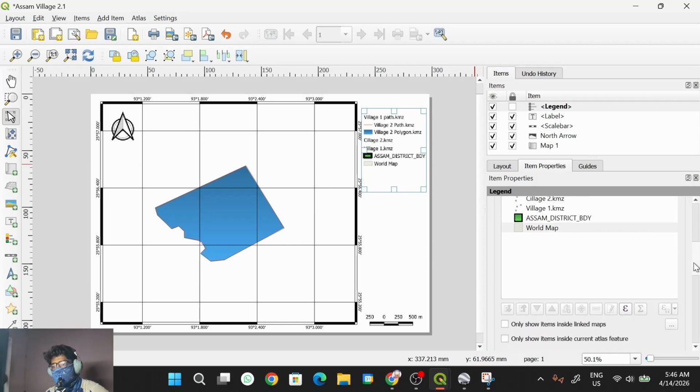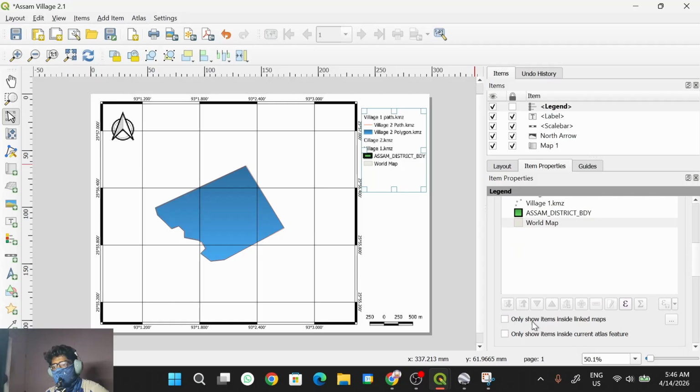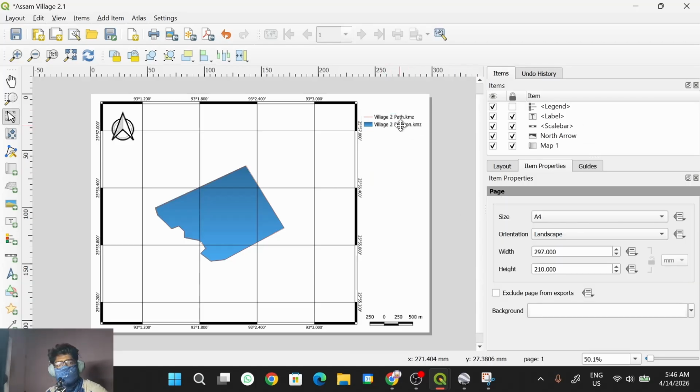Does it work? Or we just simply only show items inside linked maps, and it just vanishes. The rest of it just vanishes. We have just two things there. We have got the village path and village polygon, and that's more or less it.